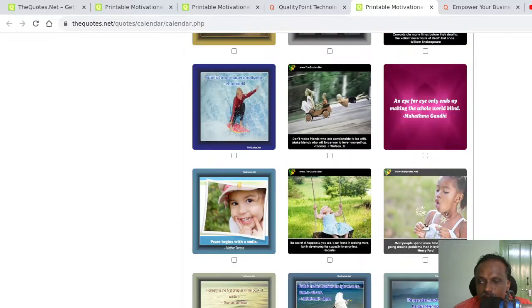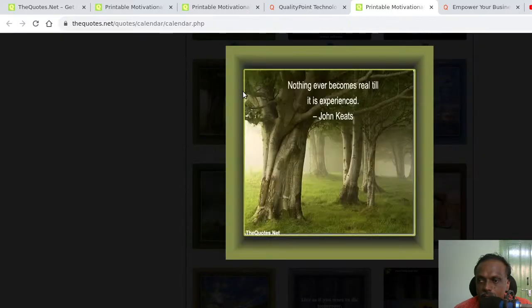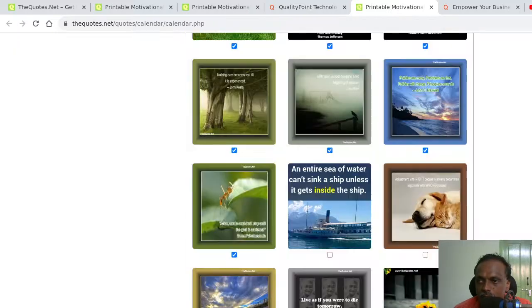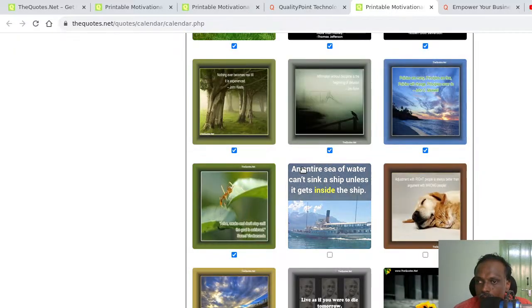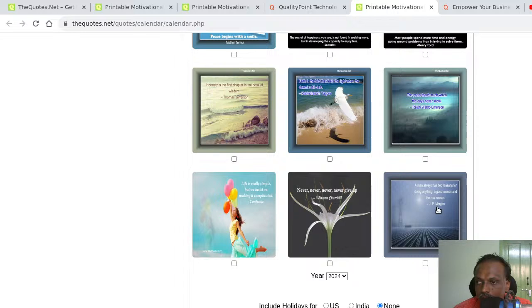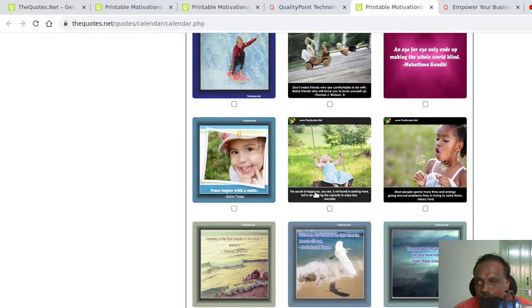It will show we are having a lot of images, and if you want to see the picture, just click on it. It will show that. Almost all the images are motivational quotes images.